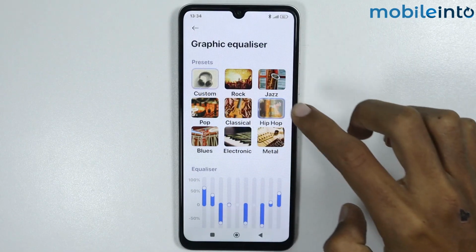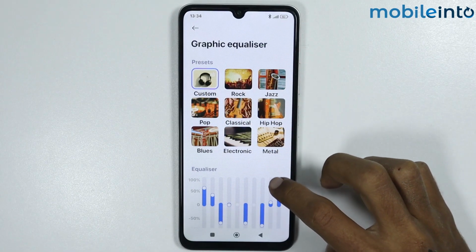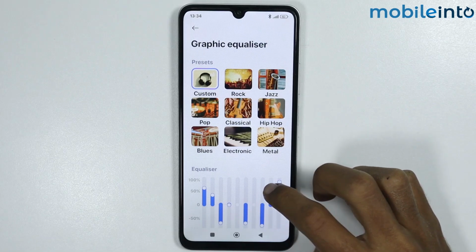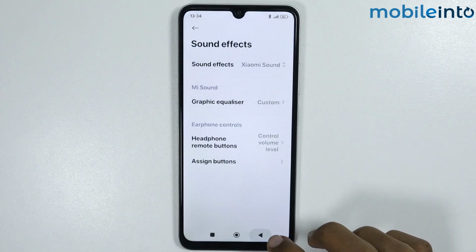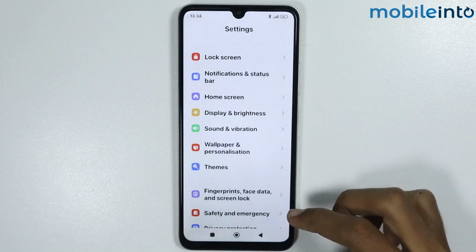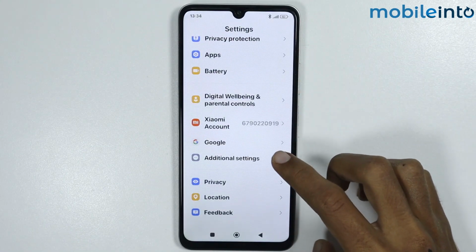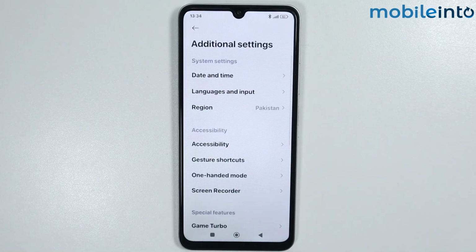Or you can select custom and you can create your own sound profile. Just like that. Now once you have done that, just go back. Now from here, scroll down and tap on additional settings.